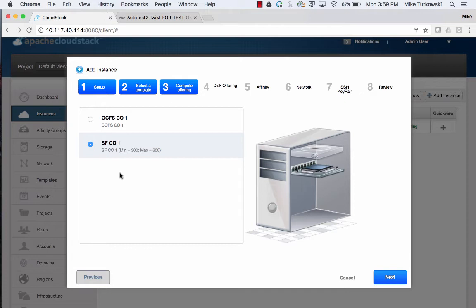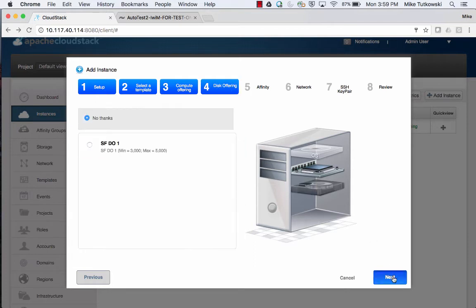It's just I have a limited number of compute offerings that I've created for the purposes of this demo. I'll click on the Next button, and actually while we're at it here, let me click on SFDO1. This is a disk offering in a similar sense to our compute offering, but this is a disk offering that makes use of the same SolidFire storage plugin. So in this case, the one and only zone-wide primary storage that we have, and it will create a data disk using that particular primary storage.